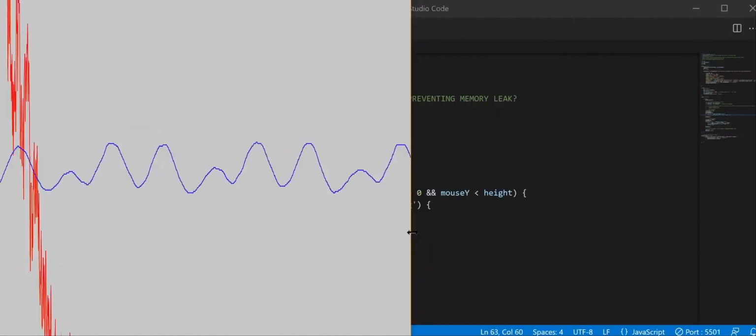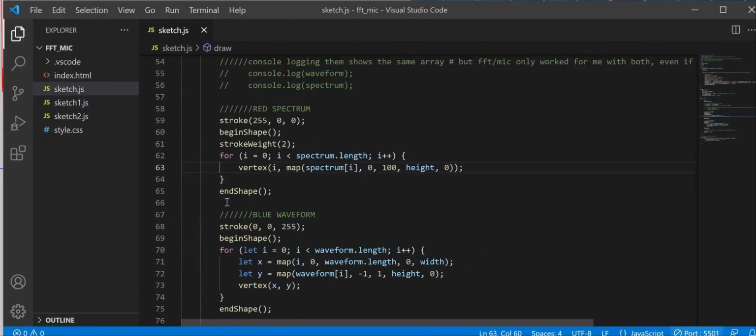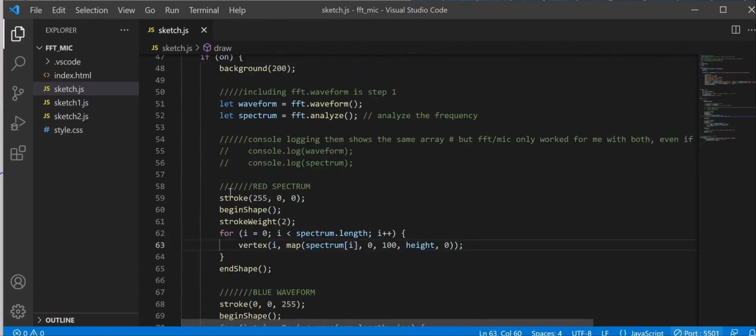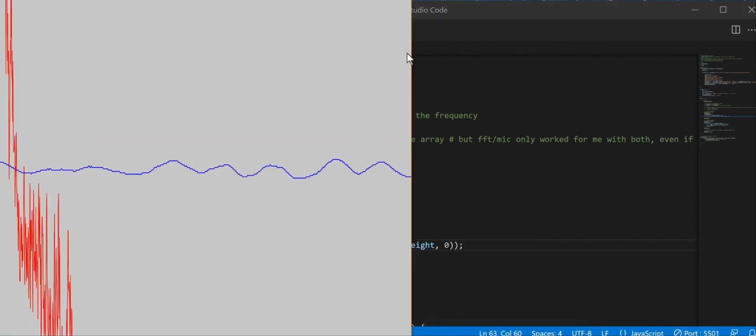Did we actually call them different functions? What did we call these 2? We just have these 2 different, we call them different shapes. So we have the begin shape and end shape. So we have the red spectrum and the blue. So let's take another look at those.